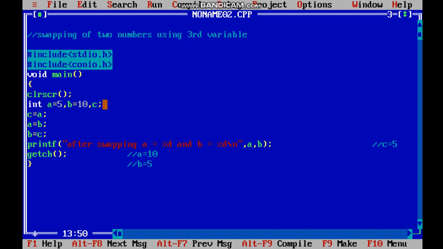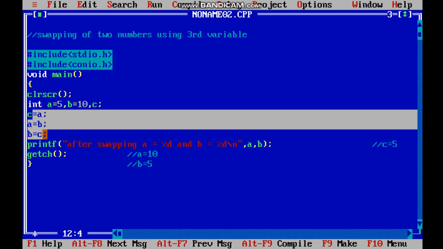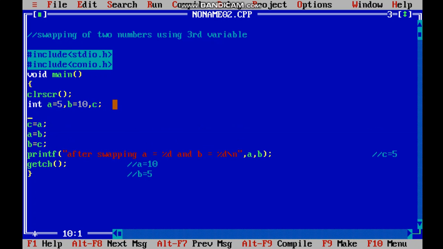But what if I want to show before swapping what was the answer? See, after this process of calculation, our answer was changed. So what if we enter here, before calculation we can show what was the value of a and b. We can use the same line of code there.